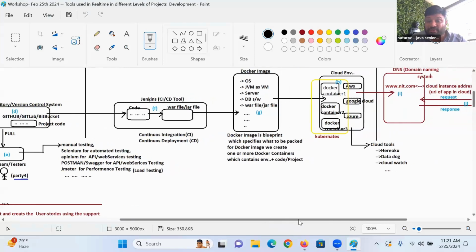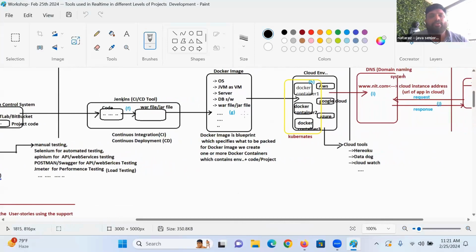This Jenkins tool is linked with the Docker tool, guys. In the Docker tool, not only code, the entire environment will be packed. In Jenkins, code is packed into a WAR file or jar file. In a Docker image, not just the WAR or jar file: the required database software, required server, required JVM, required OS, required JDK software, everything will be kept in the Docker image.